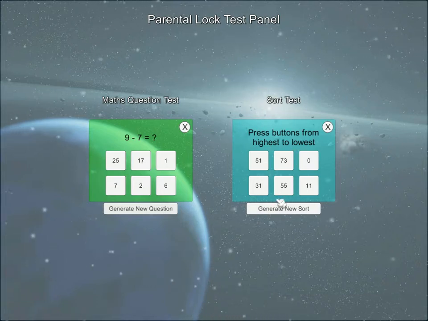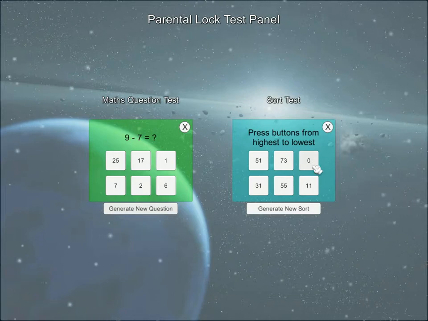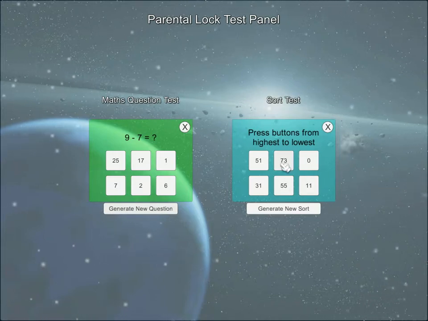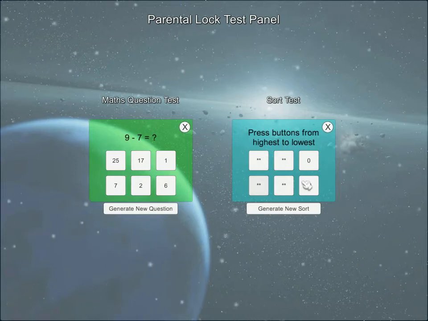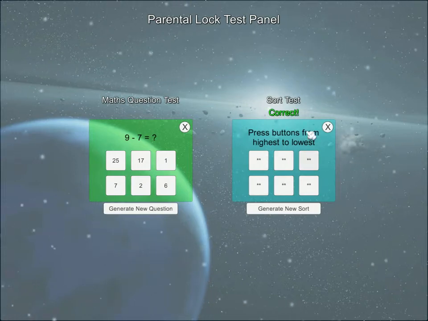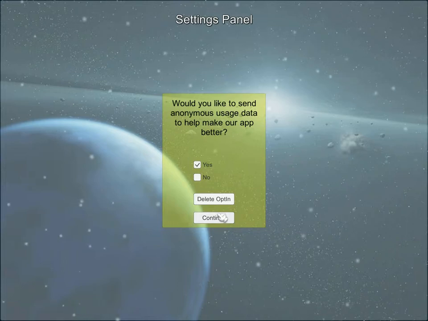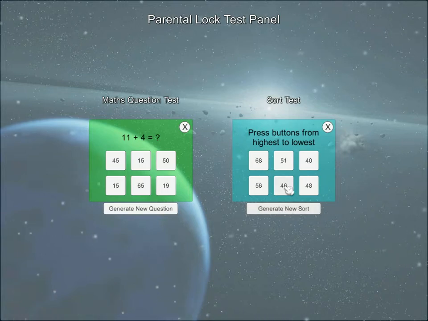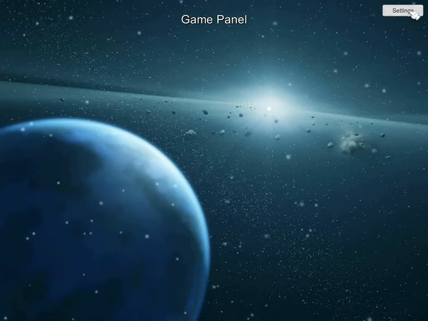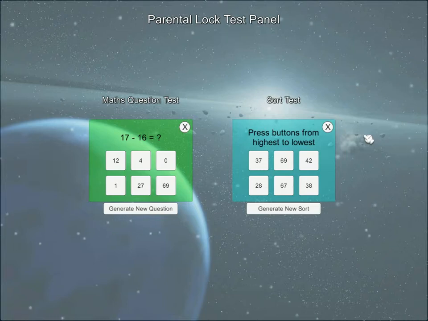The sorting test, as you saw, if you select the wrong number first off, it'll immediately exit out. So you won't get the order right. Have a quick look, 73, 55, 51, 31, 11, 0. Correct. Bang, we go back out. And same again, you can generate a new sort sequence here. Hit the wrong one, it'll go back out as well. That's basically it. It's set up very simply.